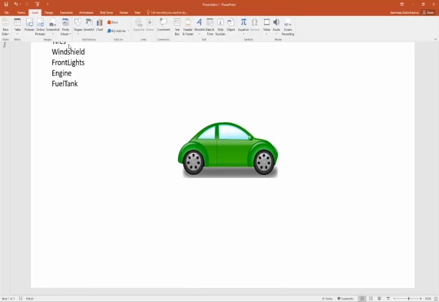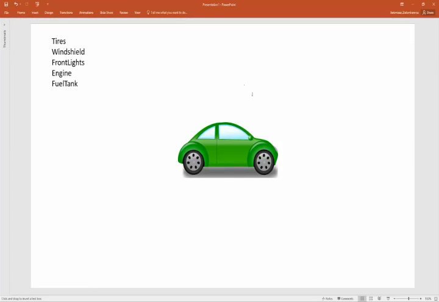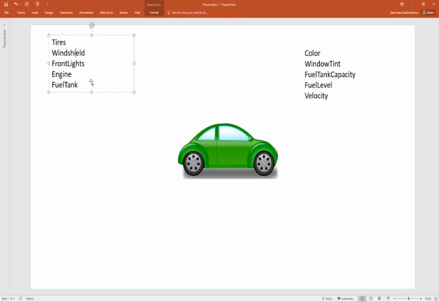Now let's think about what properties a car might have. A car might have a color, right? A car might have a window tint. A car might have a fuel tank capacity, a fuel level. It can have a velocity if it's moving, right? So these are some properties. So these are the elements of a car, the things that it is built of.